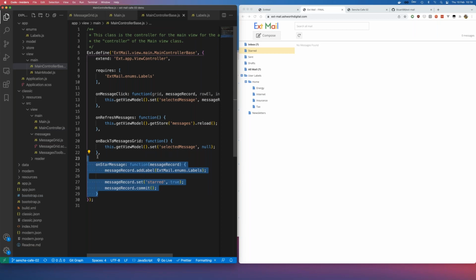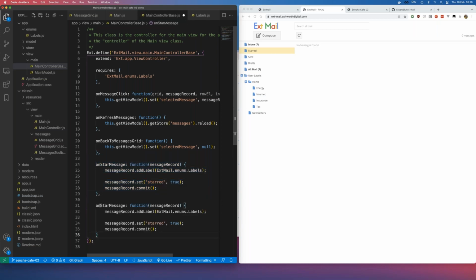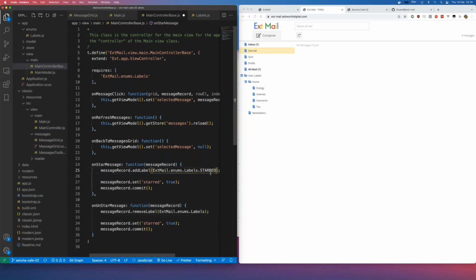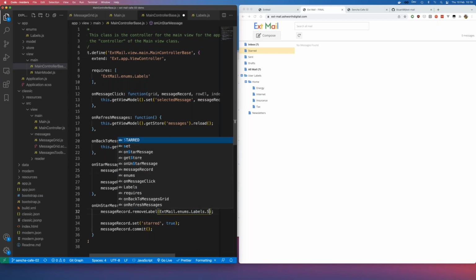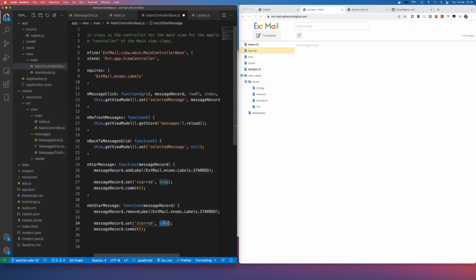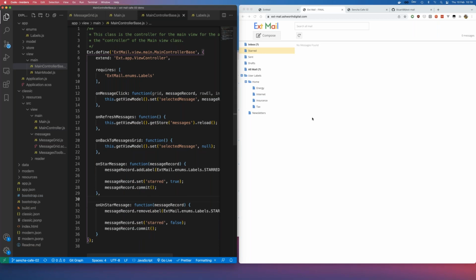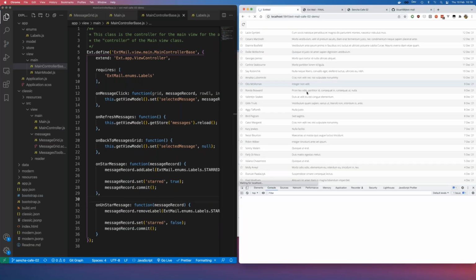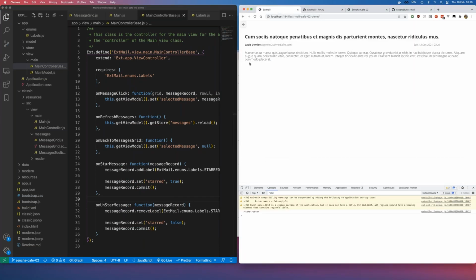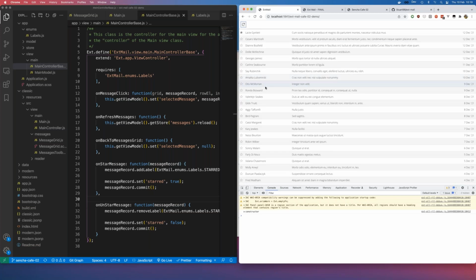And now we're going to duplicate that for the unstar. It's basically exactly the same, just inverse. So we're going to use remove label, removing the label starred. We're going to set the starred property to false and commit that. So now if we load back our application, we should hopefully, so we've got one more thing to do.